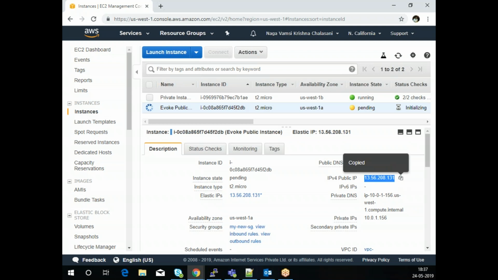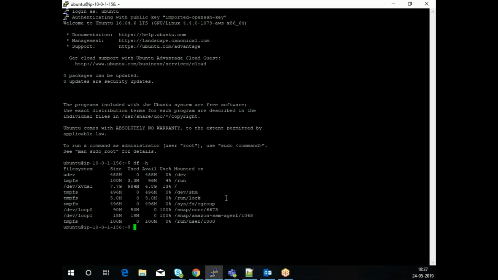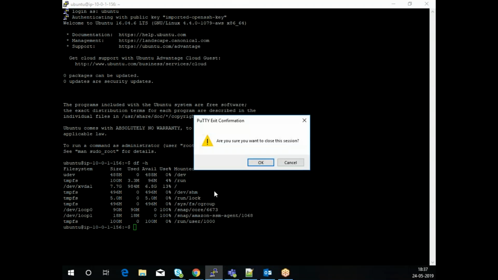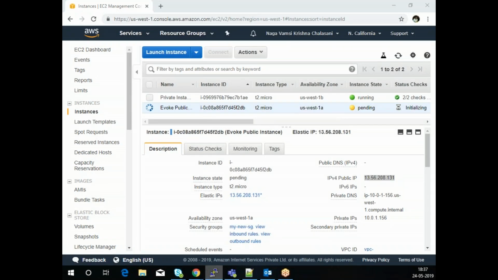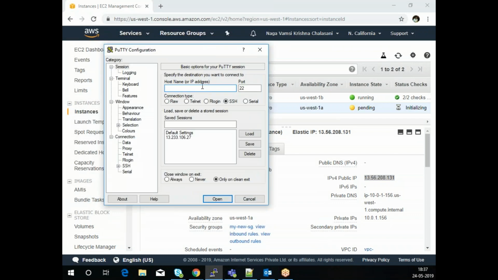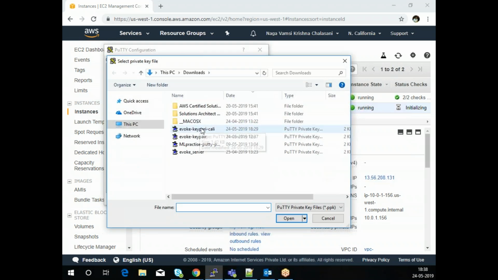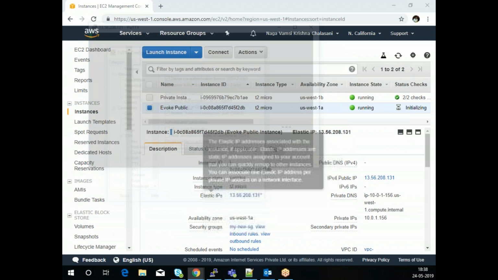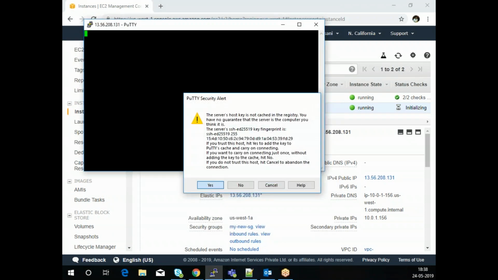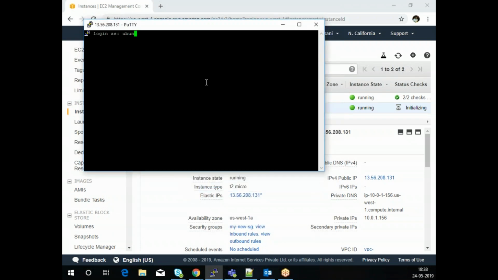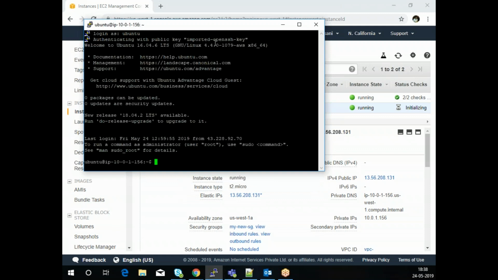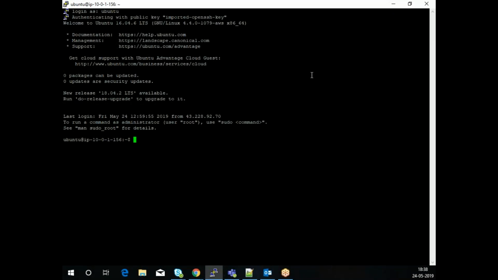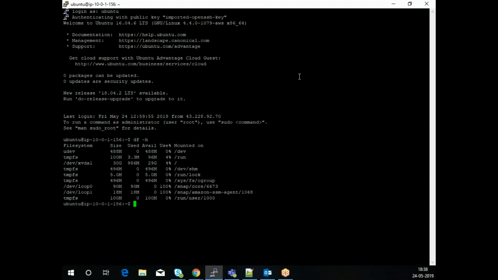So meanwhile, let's copy this. Close this session. Control V. Close. Yes. Ubuntu. We are logged in. So now let's give the command.